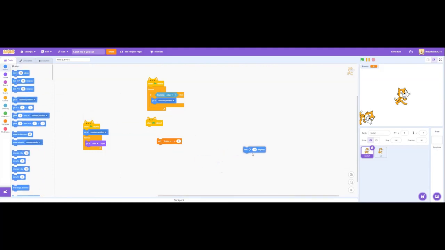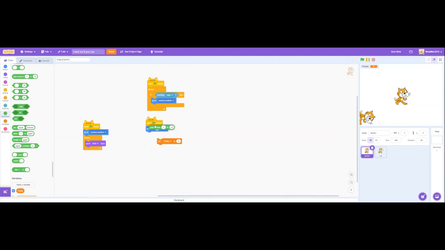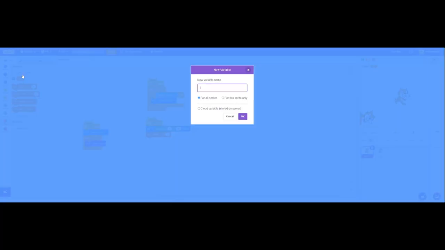We need now that we've had the other sprite turn to a random degrees, we need our new sprite to turn to a random degrees too. So we're gonna have it instead of 1, we're gonna have 15 to 180. And we're gonna set points to 0, and we're gonna try. We're gonna make a world record.